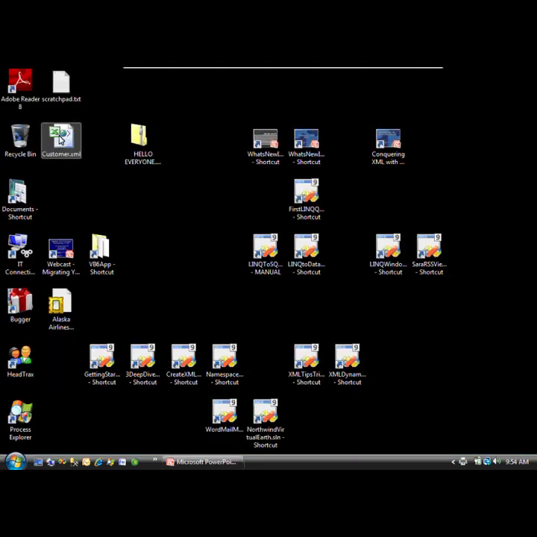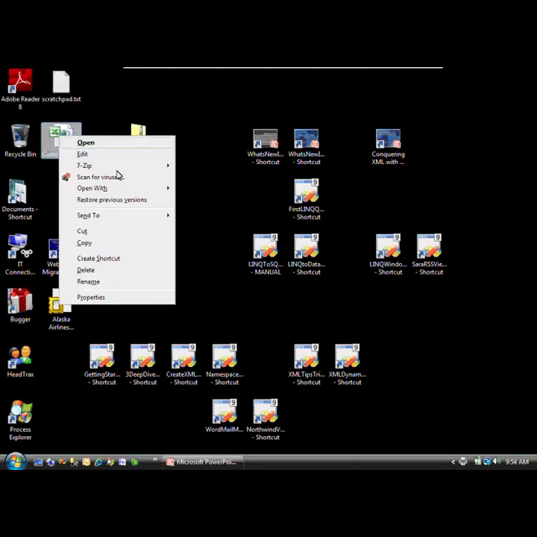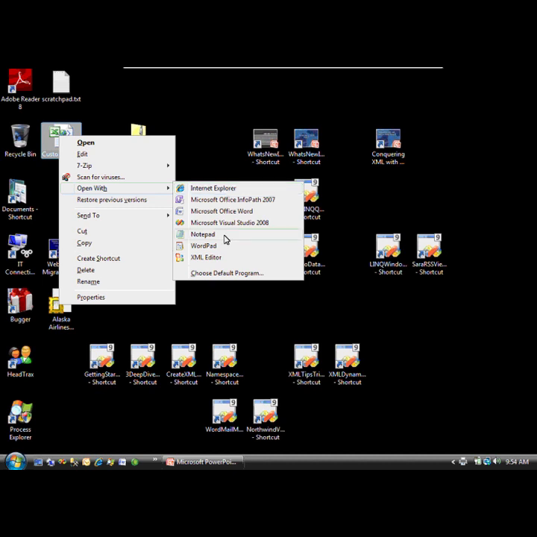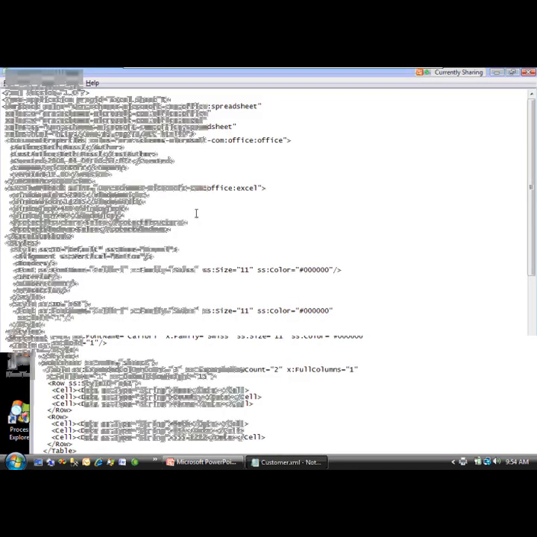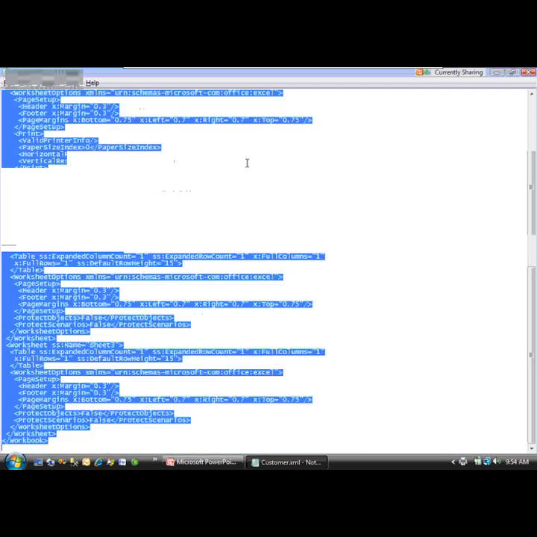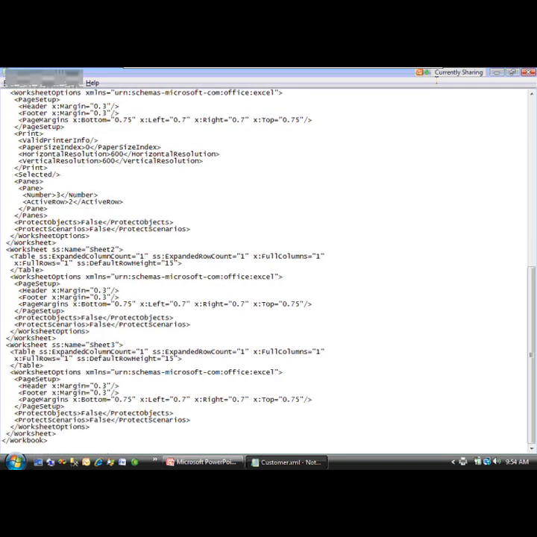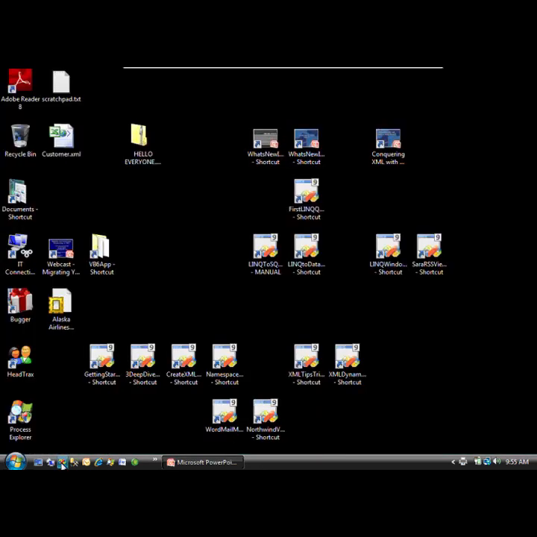Okay, and I'm just going to close this. So now, here it is right here. Now what I want to do is open it, but I don't want to open it with Excel. I actually want to open it with Notepad. So here's Notepad. Here's the Excel document. I'm going to just take Control A, Control C and copy this into my clipboard.